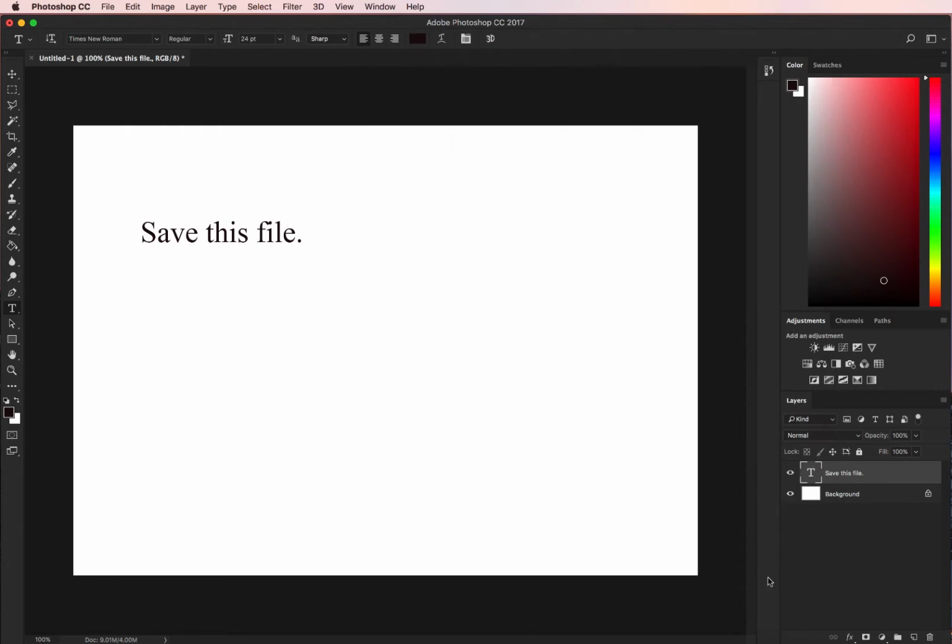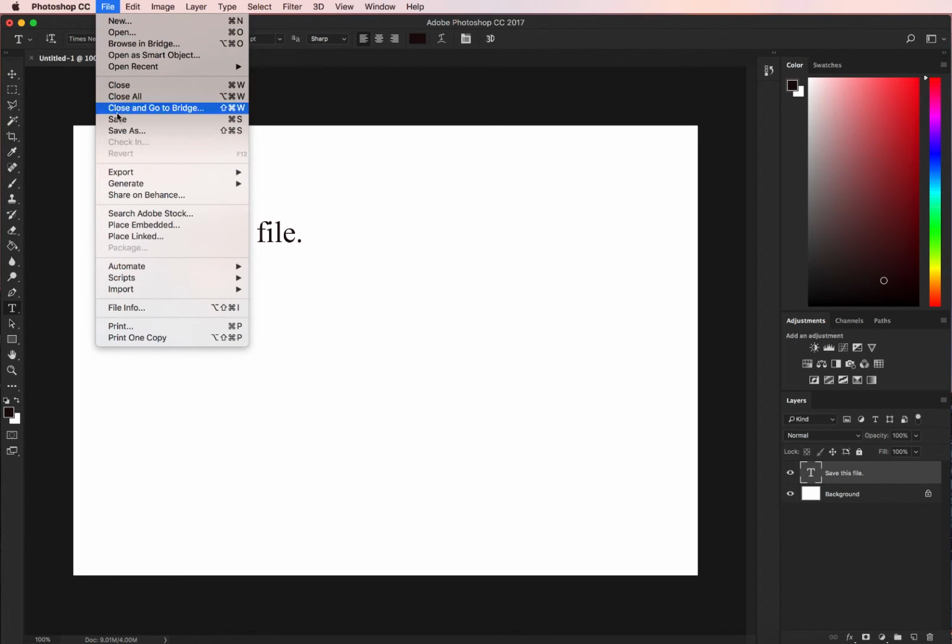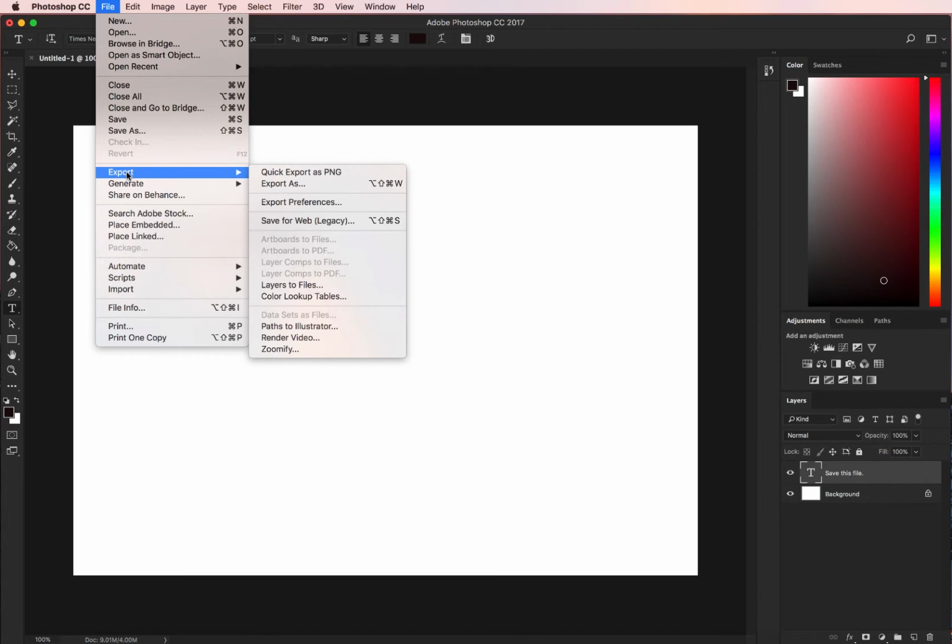I want to show you one more thing. Because I build a lot of artwork for the web, I want to export this as a GIF. So I go File, Export. I don't want to do Quick Export as PNG or anything like that. I want to pick Save for Web. Save for Web.